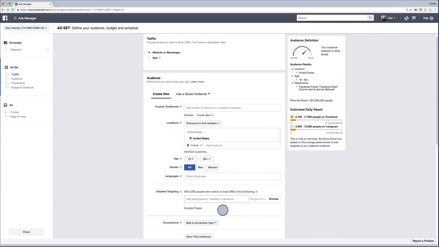Now you are in the Ad Set section, as you can see in the column on the left-hand side. And depending on the campaign objective, the steps that you have to complete in this section might change. In this case, you have 4 steps that you can see here. Choose where to drive the traffic, identify an audience, select placements, and set budget and schedule.